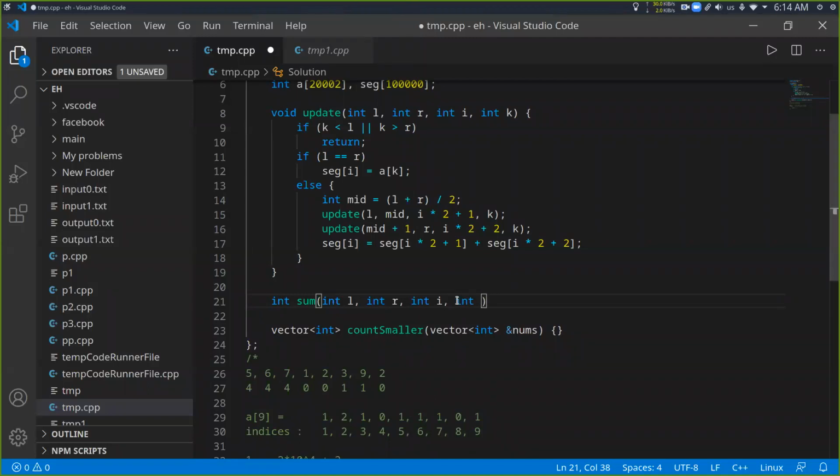Then we want to have another L and another R, capital L, capital R, representing the interval that we want to get the sum of. So the first L and R represent the interval we are standing at in the segment tree, and capital L and R represent the interval we are searching for its sum. So that's it, it's 5 parameters.